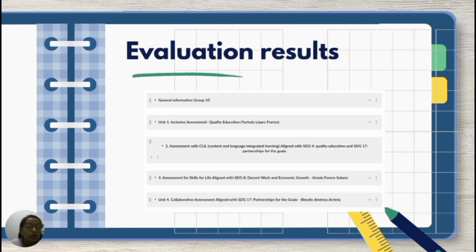We also evaluated the process. Some parts were clear and organized, but others could be improved. For example, we noticed that some instructions were not easy to understand. Because of this, we suggest making the language simpler and giving more examples during the activities. In conclusion, the project had a positive impact on students, and with a few small changes, it can be even better.